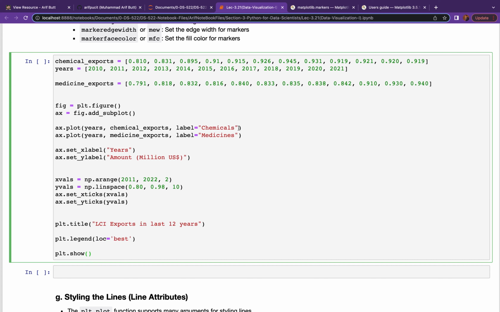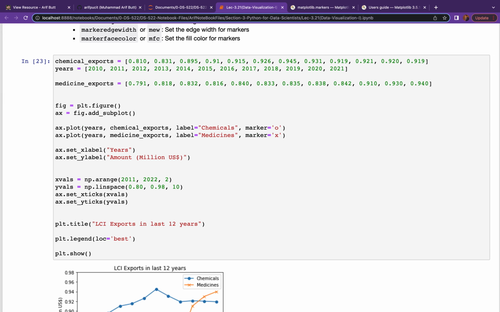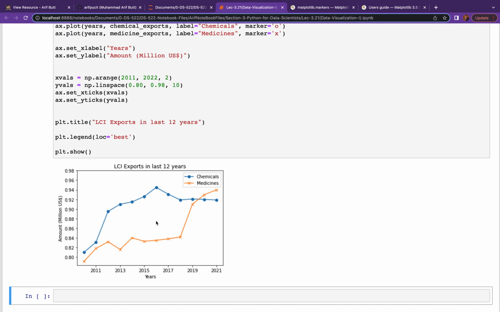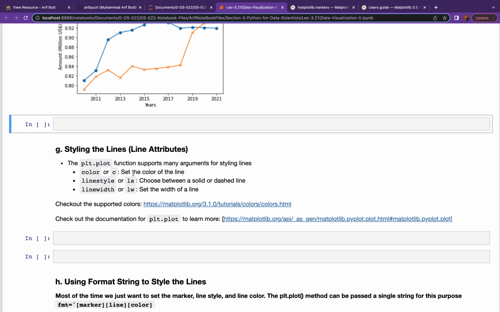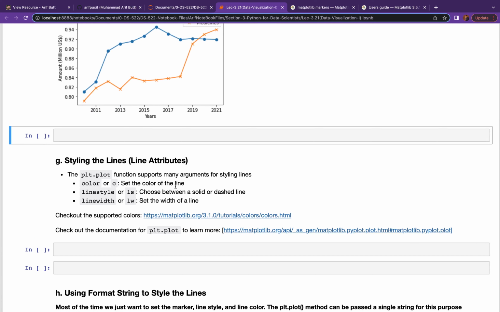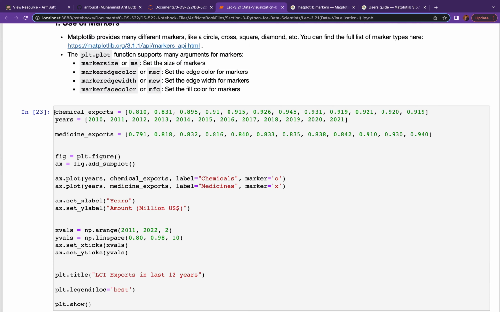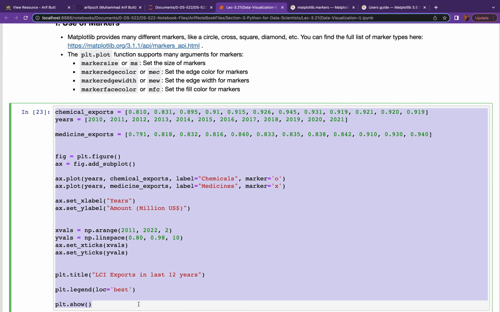You just over here after this label, let me say marker is equal to, let's suppose I say O, and over here let me say marker is equal to, let's suppose X, and let me run it again, and you see the markers. Great. After the markers, you can always set the attributes of the lines as well. The line's colors, the line style, the line width. Let me copy it again and show you this as well.